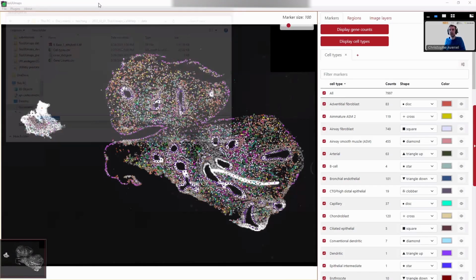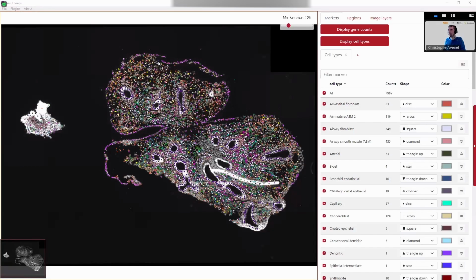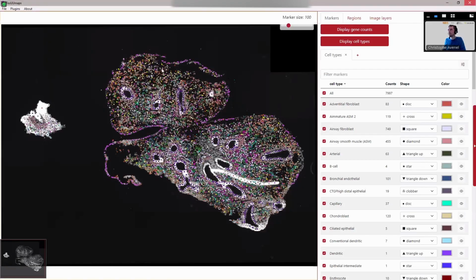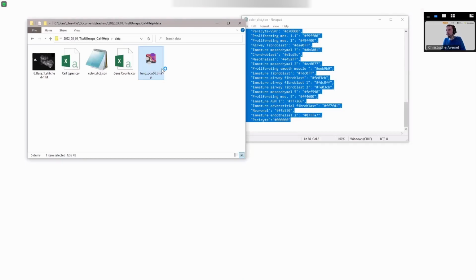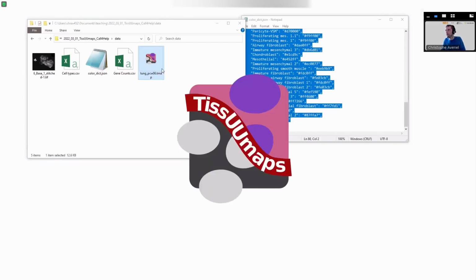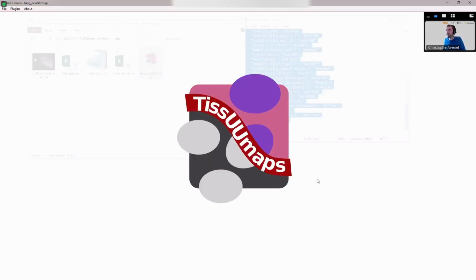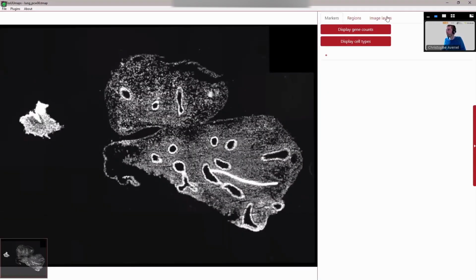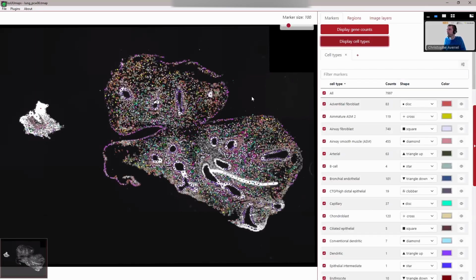Now, if we go back to the folder, we have a new file called lungpcw06.tmap, and that contains this whole project. So now I can close TissUUmaps, and I can actually start it directly from the new file we created. It will start the TissUUmaps standalone program. You have your image with all the image layer settings you chose, and you have your two buttons. If you want to display cell types, you can, and they will be loaded.